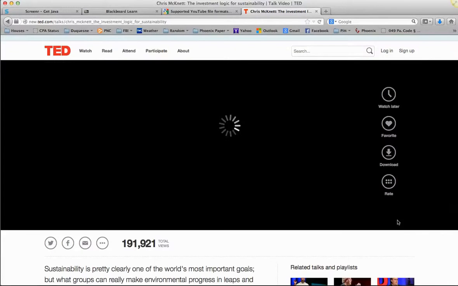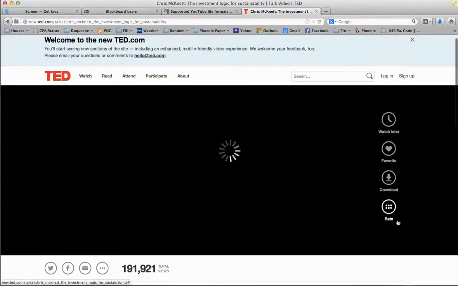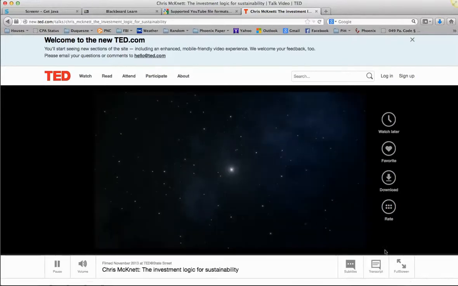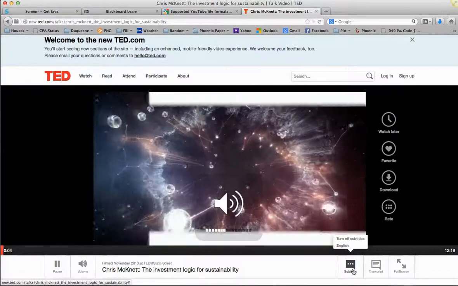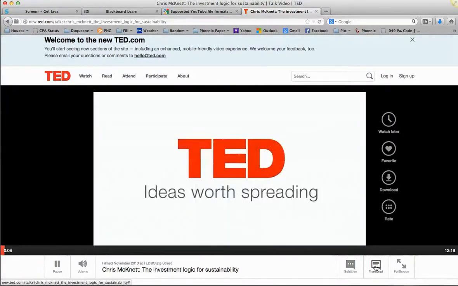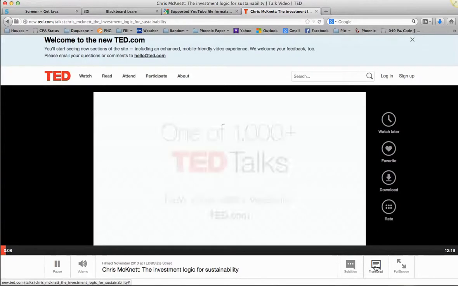Once the video loads, which it seems to be taking a minute to do here, you have the option of viewing the video in full screen down here at the right, also turning on subtitles for the video, and even taking a look at the transcript of the video once you're inside the video.